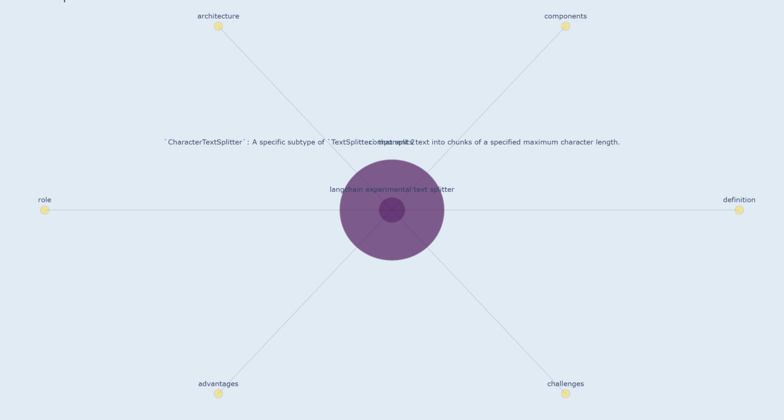Component 2. Character text splitter. A specific subtype of text splitter that splits text into chunks of a specified maximum character length. This type of splitter is ideal for situations where the size of text chunks needs to be controlled based on character count. A common example is splitting a large text file into chunks that are limited to a specific character length, ensuring compatibility with APIs that have character limits.